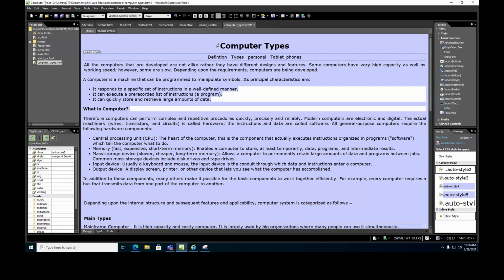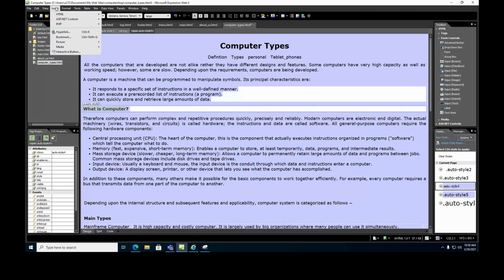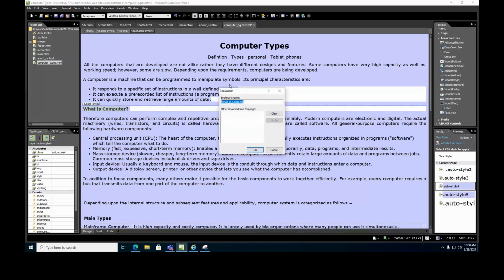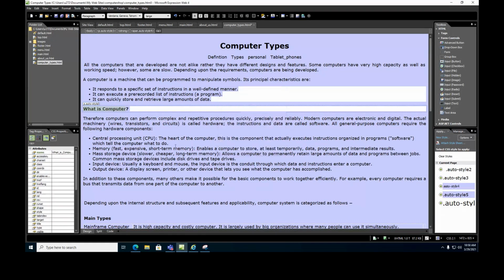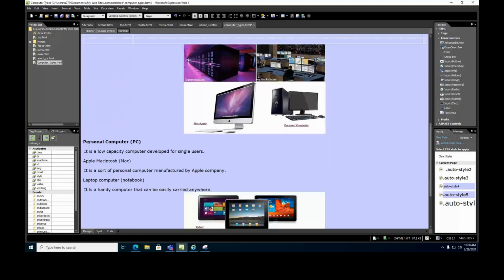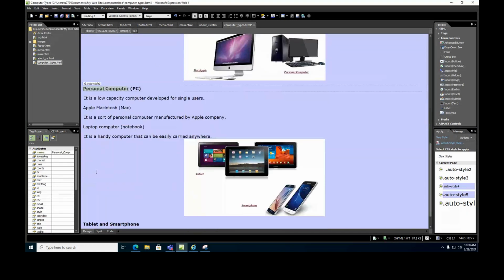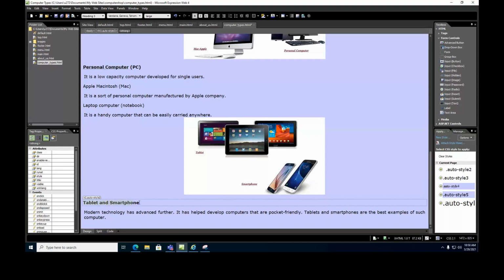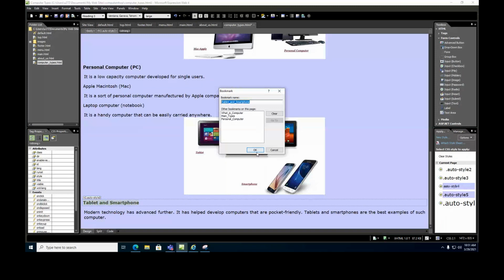This is just a menu, so I need to put them as this one. I will add it as a bookmark here. Gonna keep it the same name, okay? Here, the main type, gonna insert as a bookmark. I'll keep it the main type. And down here, personal computer, I'm gonna make it as a bookmark, and I will say okay. And the last one is tablet and smartphone, insert, bookmark, and okay.